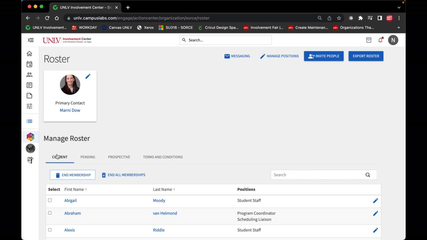scroll to the top and you'll see the 4 buttons: Messaging, Manage Position, Invite People, and Export Roster. The Involvement Center allows officers to send out what they call a relay, or mass email message, to people in their organization. The relay comes from the Involvement Center instead of your personal email. You're able to send relays to either all of the members of your organization, select individuals, or certain positions within the organization. This is a great way to communicate if your organization has a lot of members.